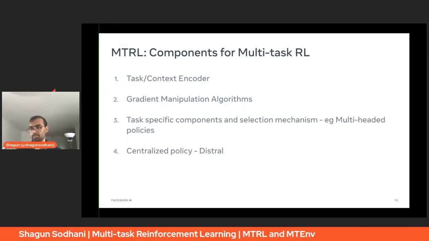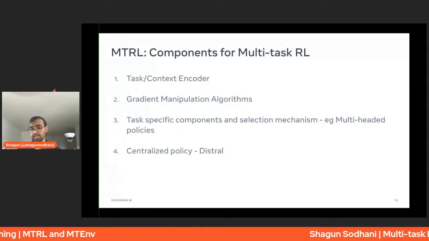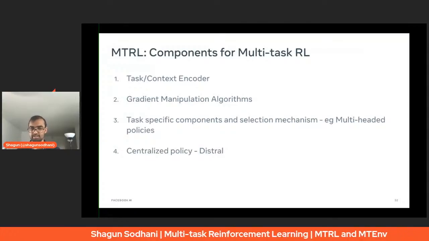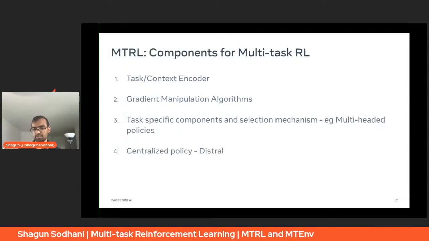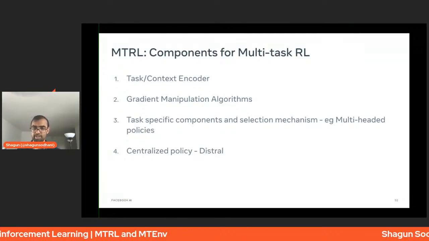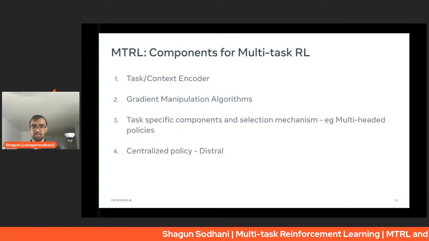A fourth case would be where you say that I'm going to train one policy for every task. So if there are n tasks, I would train n different policies, and then I would distill these policies into a centralized policy. An example of that is distill, which is also supported. So these are four different flavors of multitask RL for which we provide support in terms of components. You can take whatever component fits best for your use case, enable it, and see how well it performs.